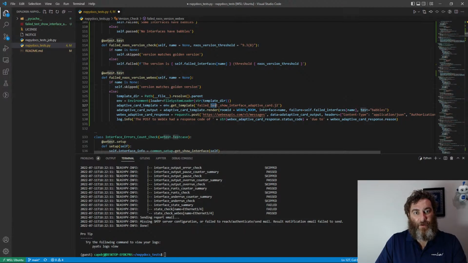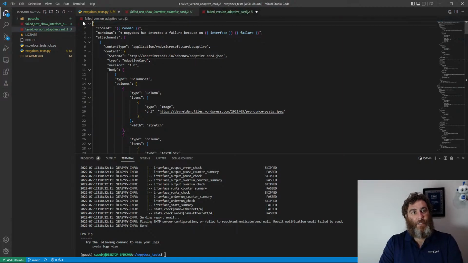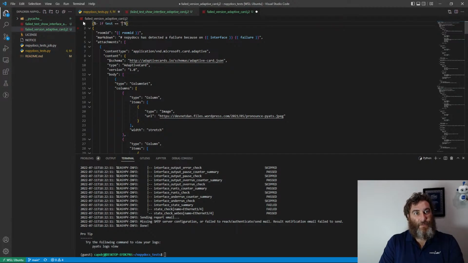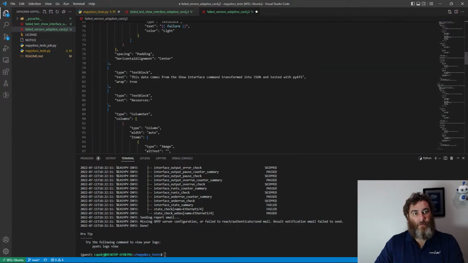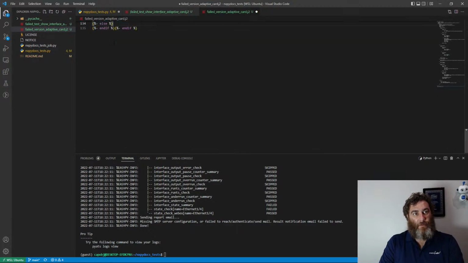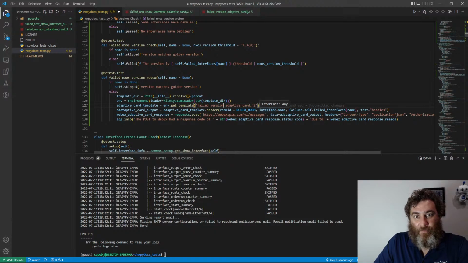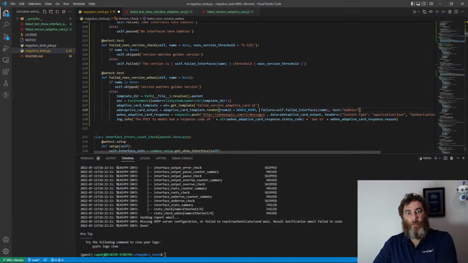Otherwise, we're going to need a new failed version adaptive card. Failed version adaptive card. And we can get rid of this state. Actually, what we can do is say if test equals NXOS. We'll come back to this other test. And what we're going to say is PyDect has detected a failure on failure. Well, let's take a look at what we're passing in here. So the adaptive card is going to have the interface name, which we don't need anymore. And then the failure.